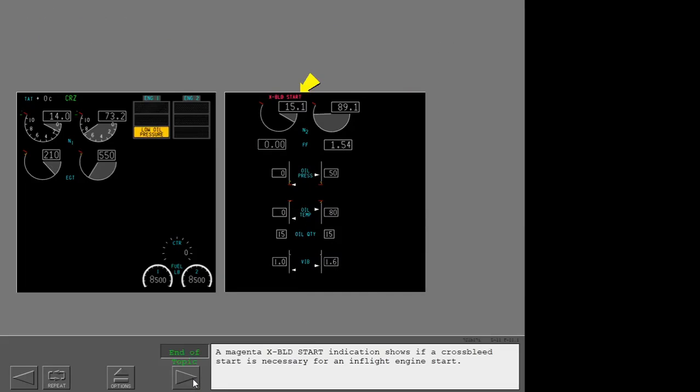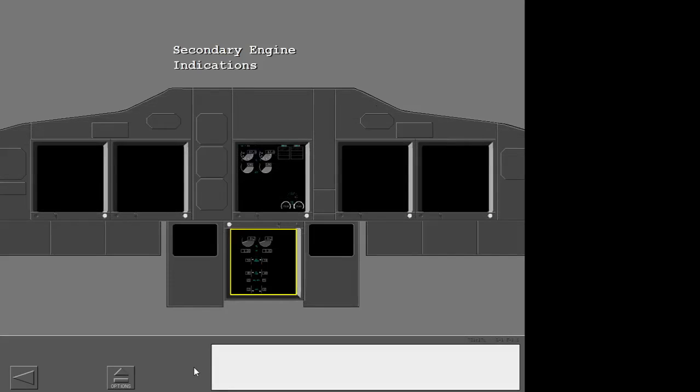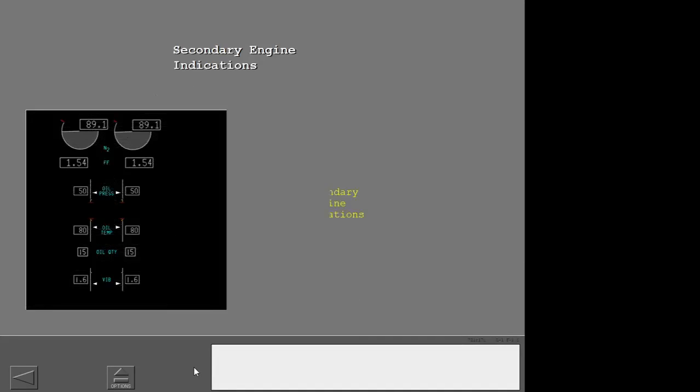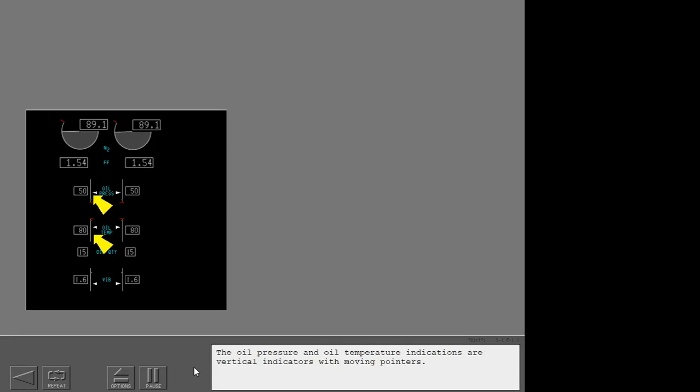A magenta cross-bleed start indication shows if a cross-bleed start is necessary for an in-flight engine start. The secondary engine indications are oil pressure, oil temperature, oil quantity, and the airborne vibration monitor system. The oil pressure and oil temperature indications are vertical indicators with moving pointers.